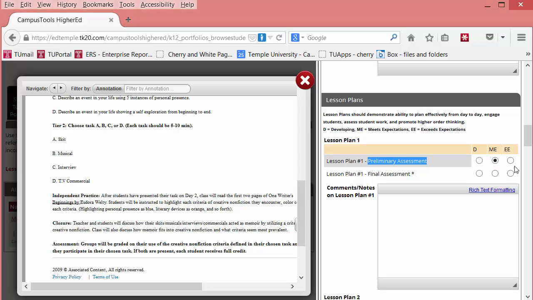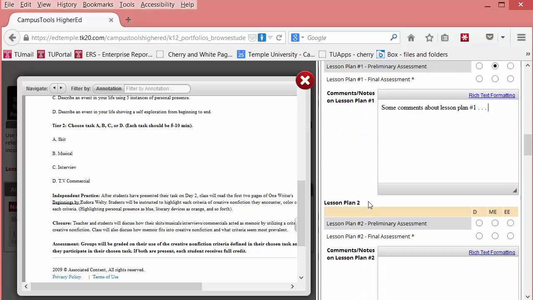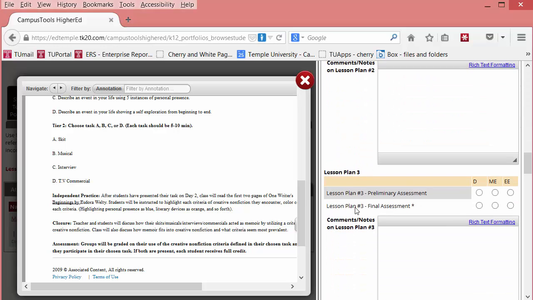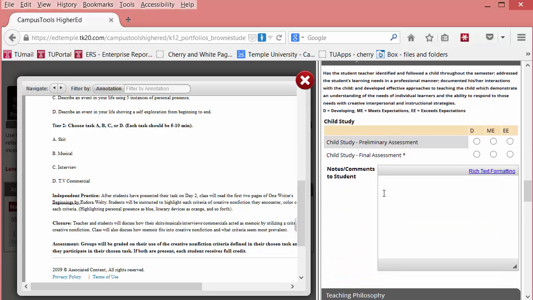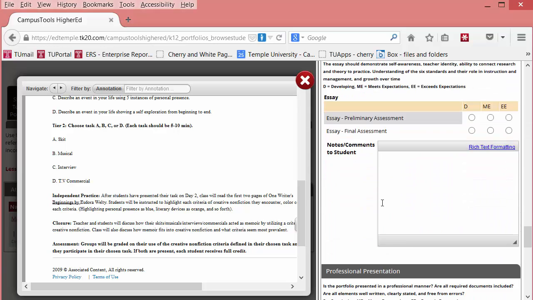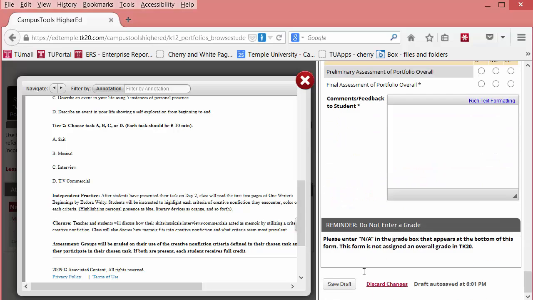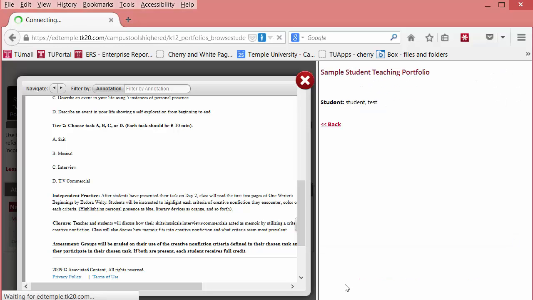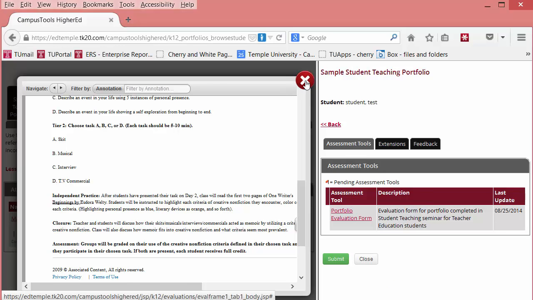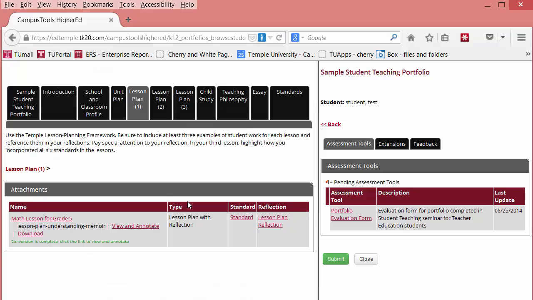I can choose the appropriate assessment for lesson plan number 1 that I'm reviewing over here. I can add some comments, or I could copy and paste into the box to add comments. Then I can go through each of the sections of the portfolio and fill out my reflections or my comments back to the student. When I'm done, I just go to the bottom and click Save Draft. Now it's been saved, and I'm going to close the document that the student uploaded.